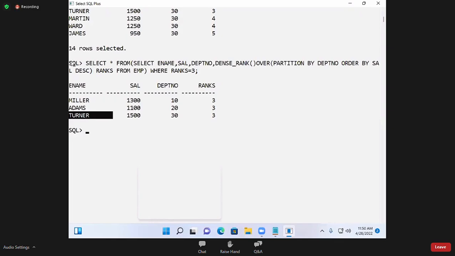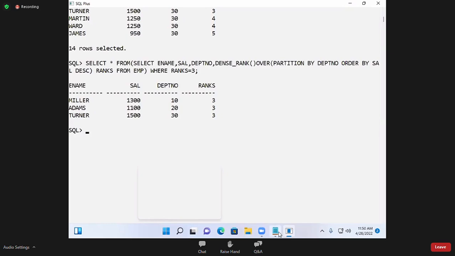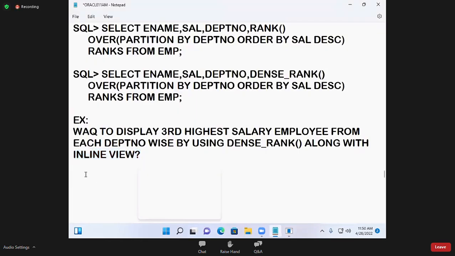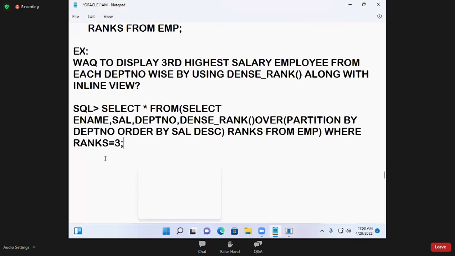Okay? Right. So now write down this example. Subqueries are very important for your interviews, guys. Okay? So focus more on subqueries.